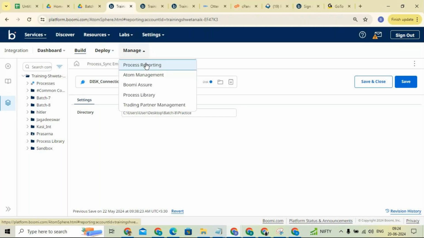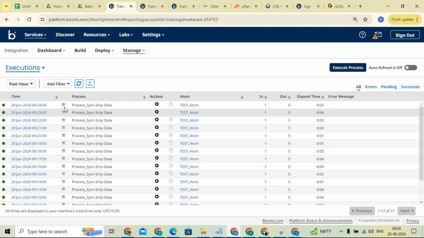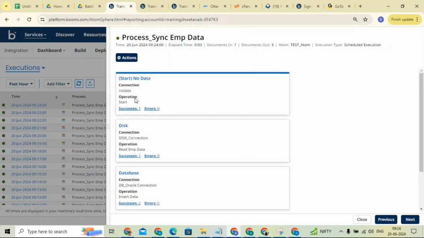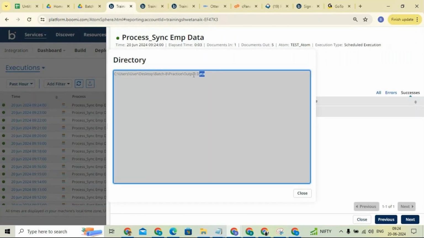Now come to this process reporting page. Now here it is, and let me click on this disk. You can see here, from this directory it is taken.